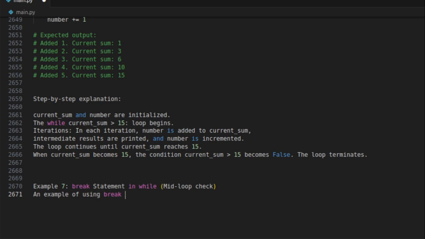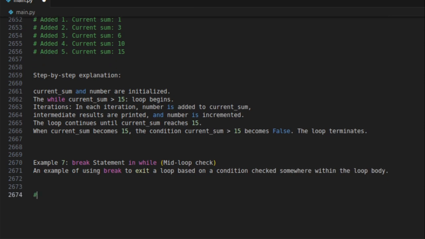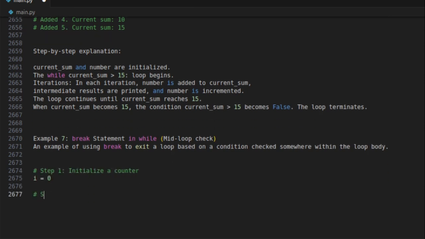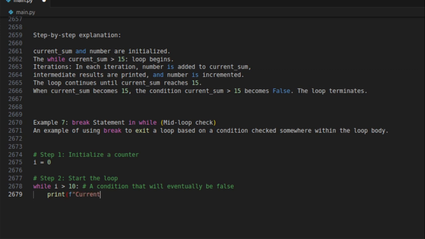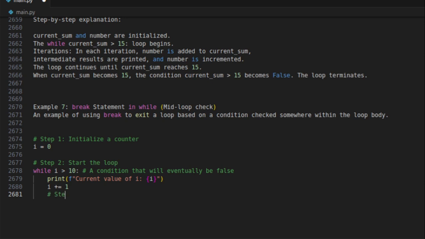Example 7, break statement in while, mid-loop check. An example of using break to exit a loop based on a condition checked somewhere within the loop body. Step 1, initialize a counter. Step 2, start the loop. Step 3, condition for break.